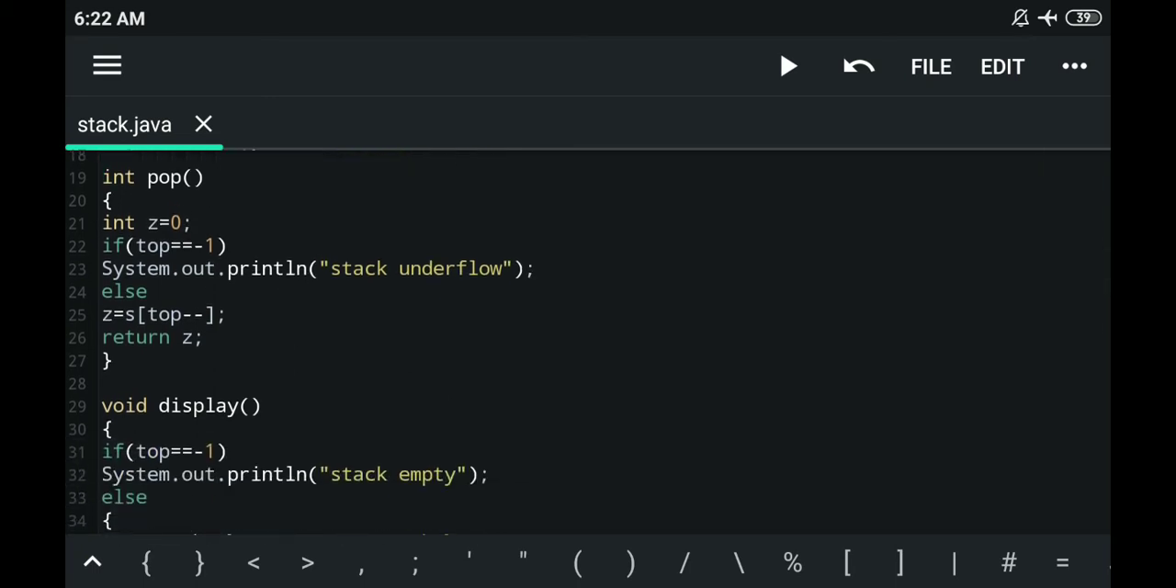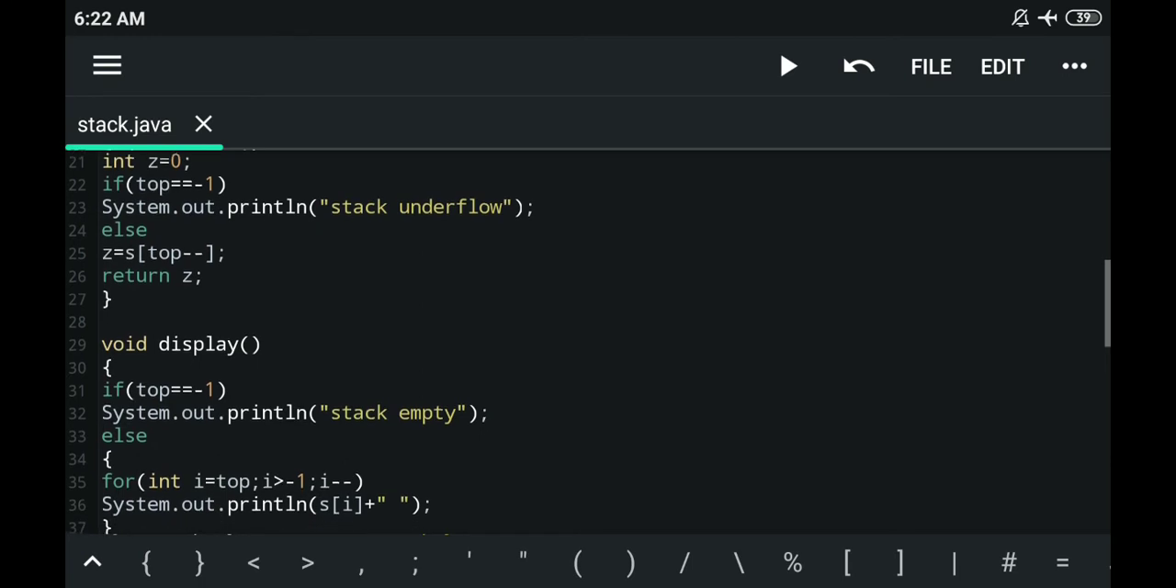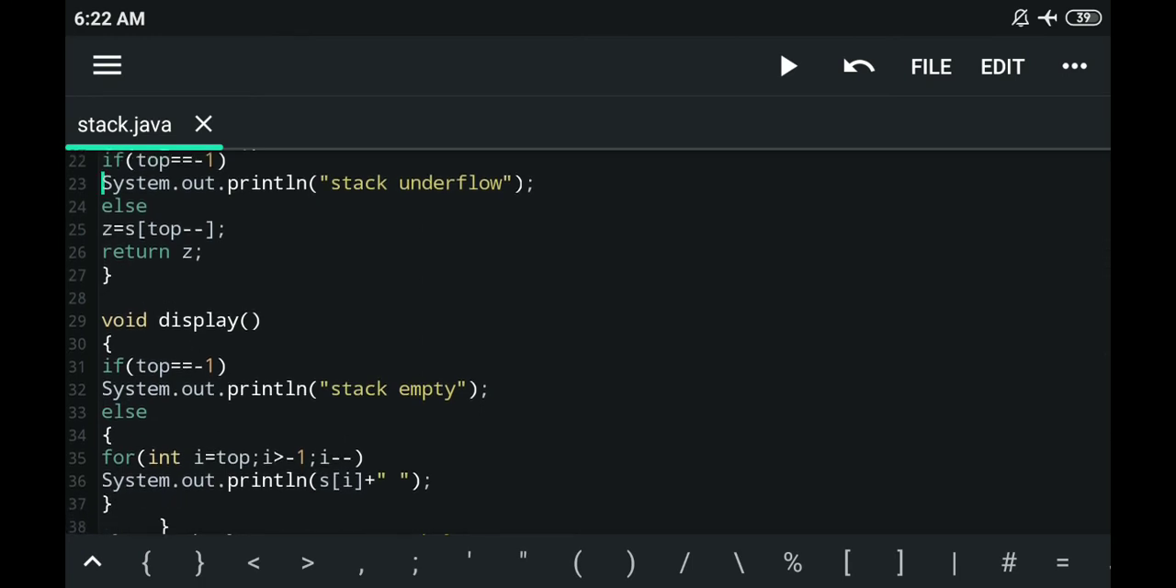And then we have a method called pop. In the method pop, we have declared a temporary variable z which is set to 0. Before trying to delete an element from the stack, we are supposed to check if the stack is empty. It is done with the help of the condition if top is equal to -1. If top is equal to -1, it says that the stack is empty. So simply we print stack underflows and exit from the program.